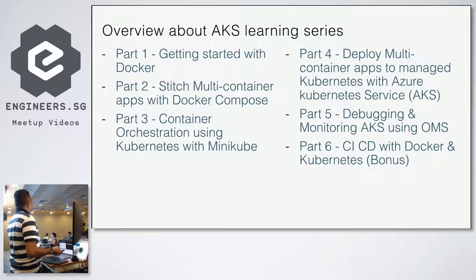If you already know a bit of Docker, this would be a kind of repetition for you, so please bear with me during this session. For the next one, we would use Docker Compose, which is a mechanism to stitch multiple containers together. And then we will start using Kubernetes. We will use Minikube, which is a local version of Kubernetes, to test locally on a single machine.